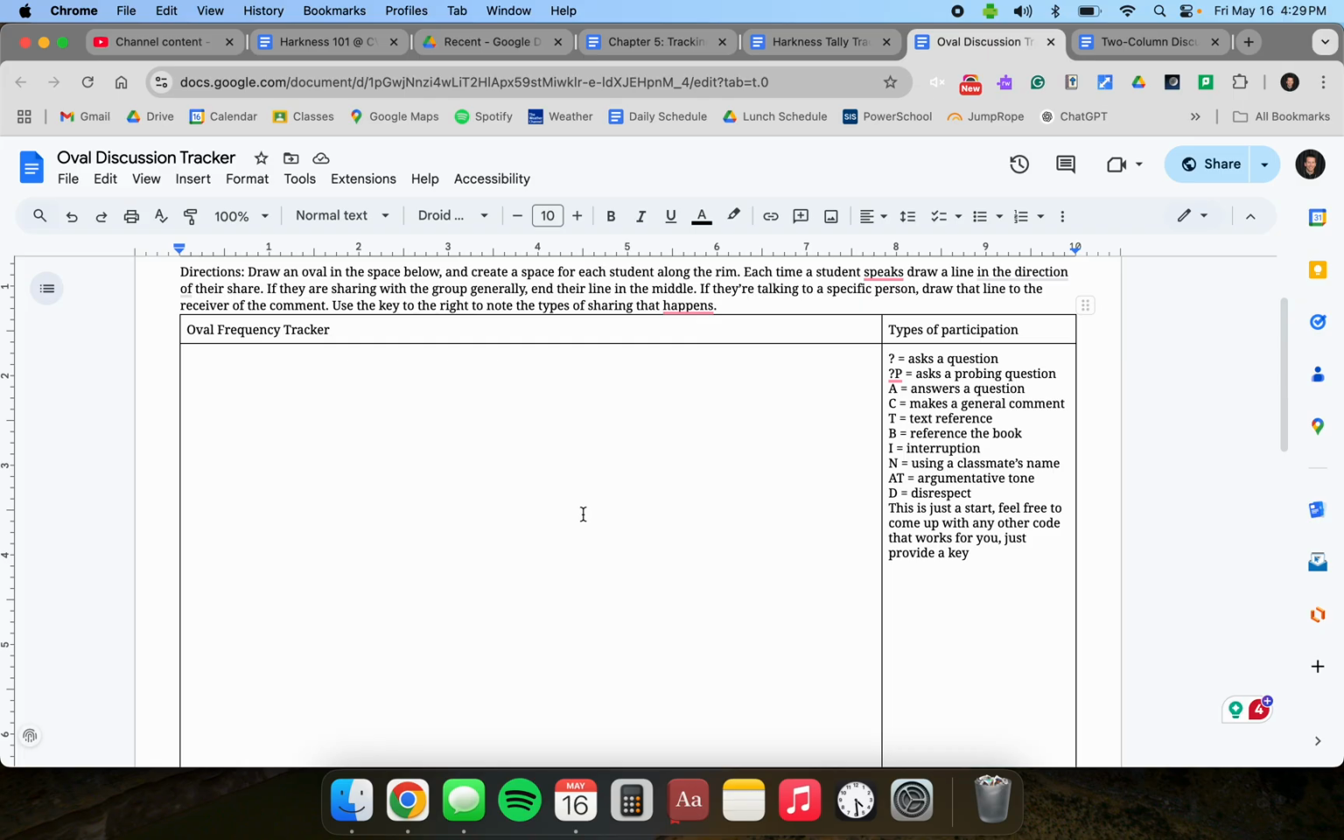But of course, even if students are just making a point to the whole group, you could simply draw a line from one student to another student to indicate this student spoke, and then this student spoke, even if both students just shared a comment to the whole group. It doesn't have to be, I, Brad, am speaking directly to another student. And just like in the last example, I have a key here of the kinds of things that I might note down. Where are you writing this down?